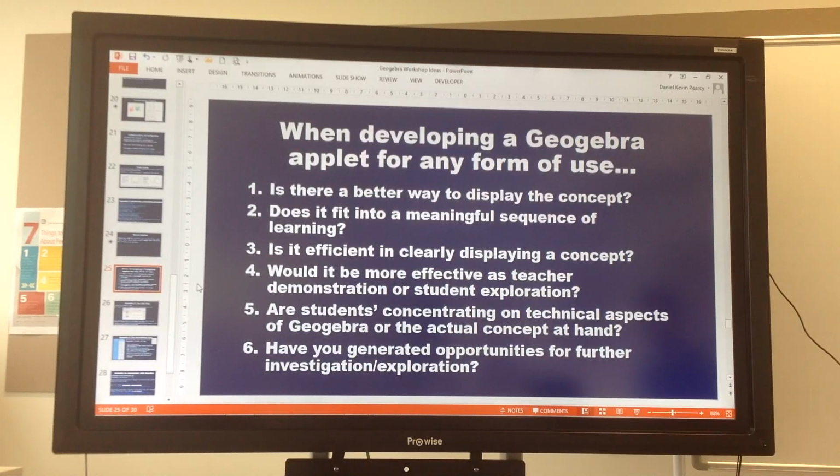Is there a better way to display the concept than GeoGebra? Does it fit into a meaningful sequence of learning? So do you start with something concrete and then move into abstraction? Or do you start with something abstract and try to get students to unpick that? Is it efficient in clearly displaying a concept? Too much erroneous information on there, it starts to get pretty difficult to see what you actually want to achieve.